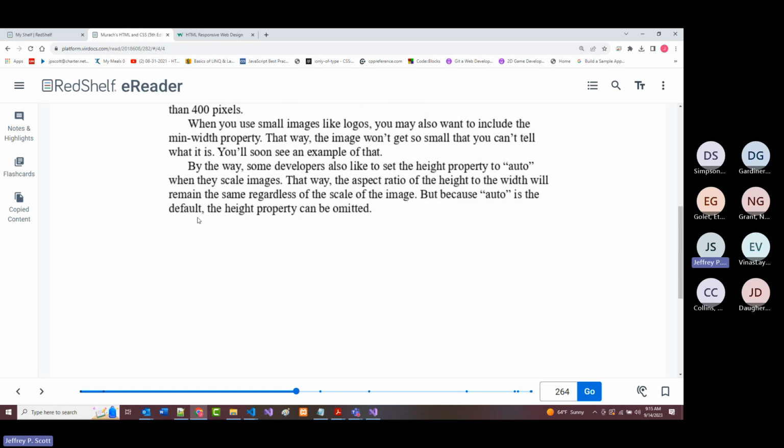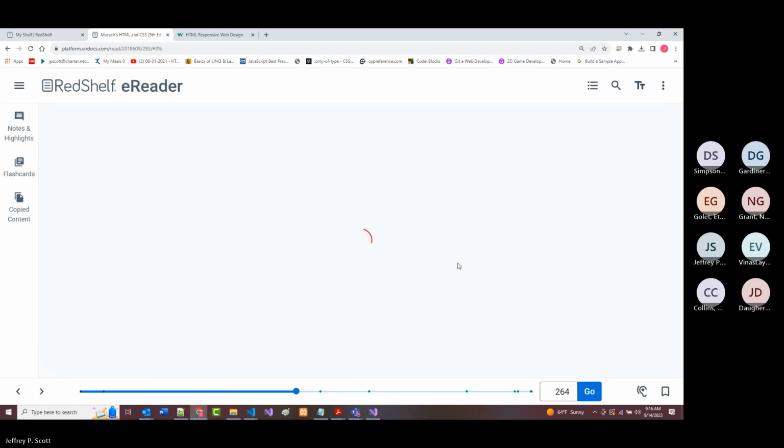It says some developers also like to set the height property to auto when they scale images. Basically, they're saying make the height automatically scale to whatever the width is. But it is the default, so you don't need to use it if you don't want to. But that said, some people still like to put it in there anyway.